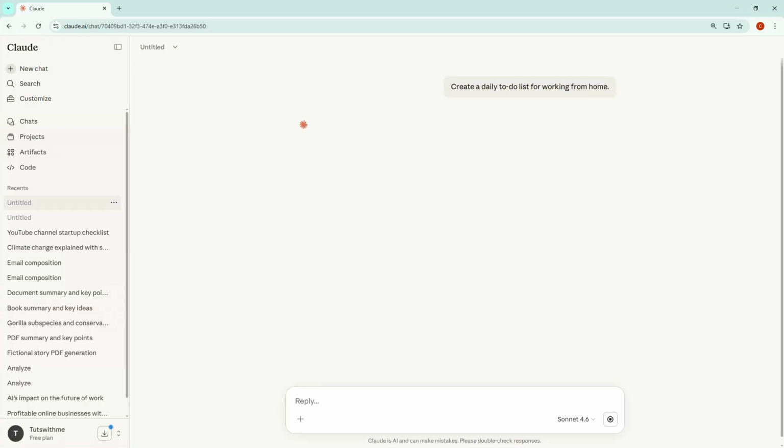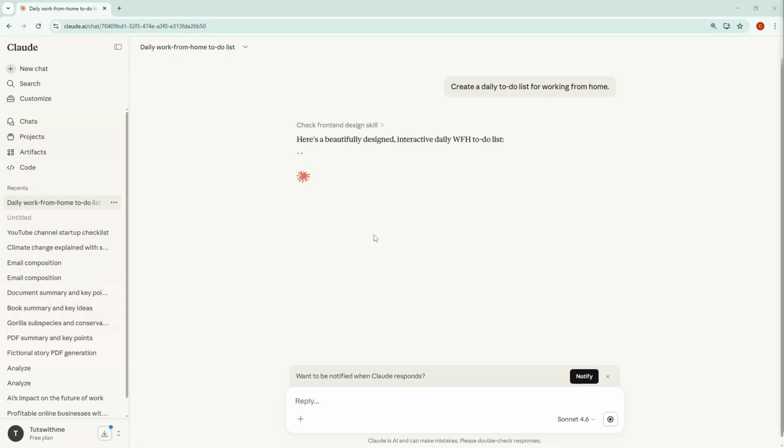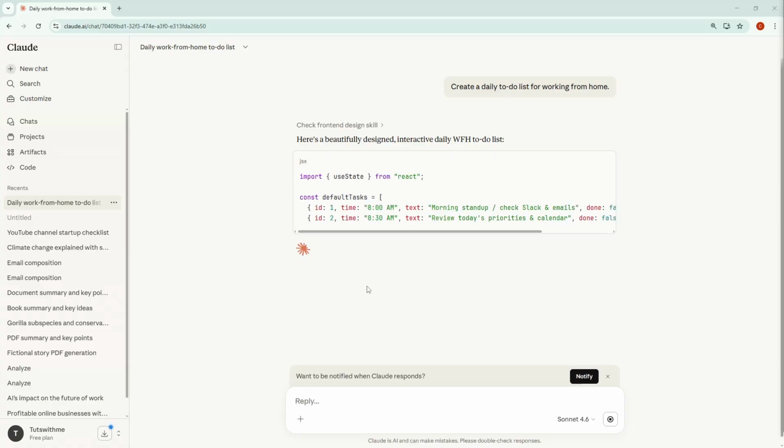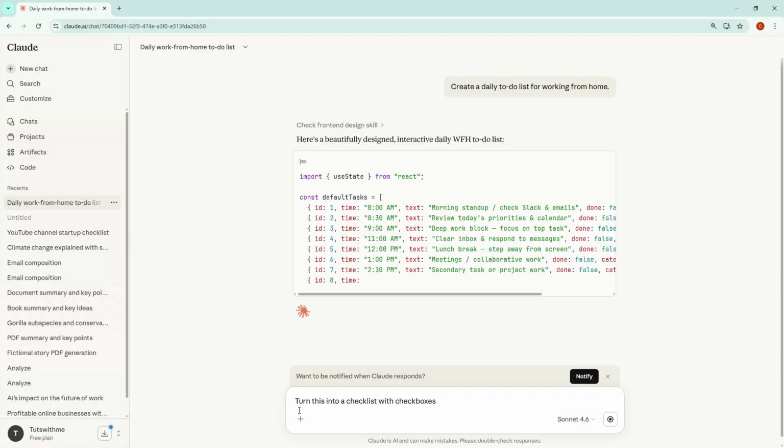Claude will then generate a to-do list with several tasks or steps based on my request. If I want the list to be more organized, I can ask Claude to format it as a checklist or a numbered list. For example, I could type, "Turn this into a checklist with checkboxes."